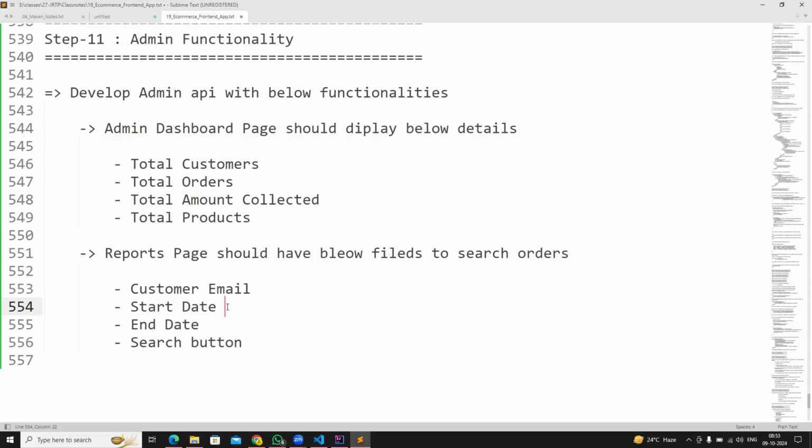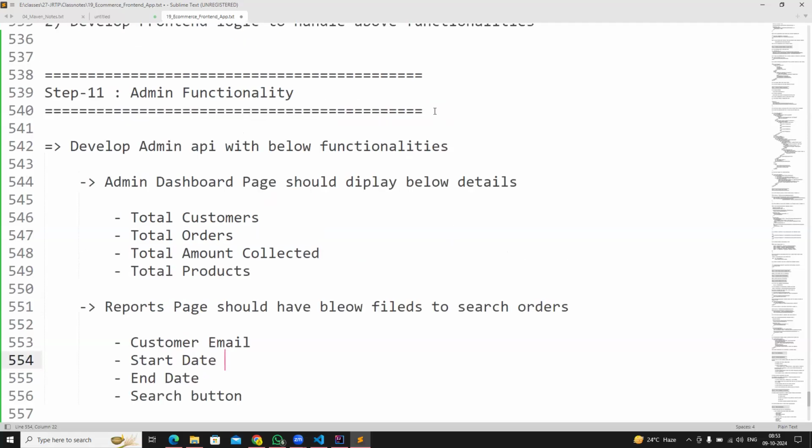So who is going to develop the backend part for this admin? You need to write two methods in the admin. One is the dashboard method, another one is the reports method. Who is ready to develop this admin API backend? I'll do it, Ashok. Who is that? Rajeshwar. Yeah, Rajeshwar, this is a new API. So you need to develop this new API.